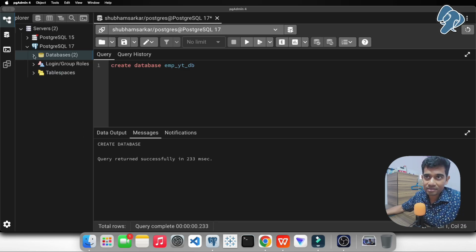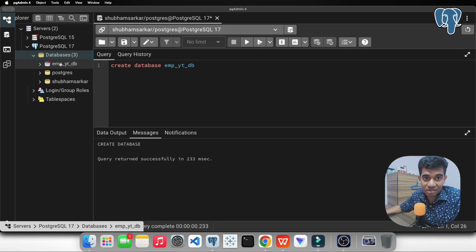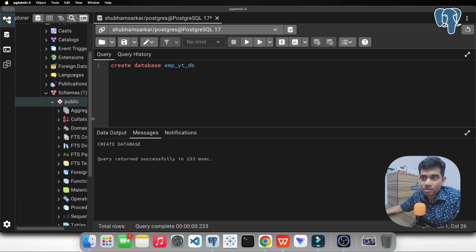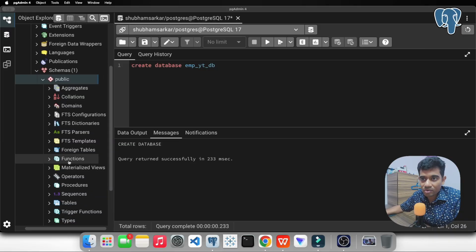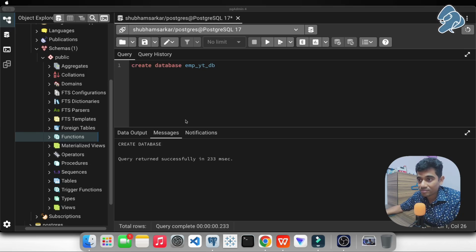How will you check it? Like this. When you click it right now, there are two databases, postgres and shubham sarkar. Once you refresh it, you see there is a proper database like employee yt database. Here we have all those details I've told you earlier, like tables, foreign tables, functions, each and everything available in a database. You have to write create database, the database name, and done. This creates a database on an easy basis.